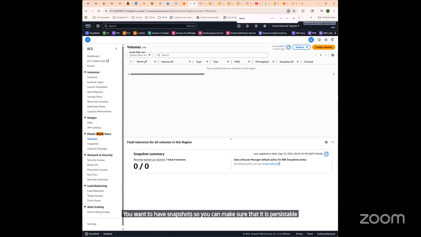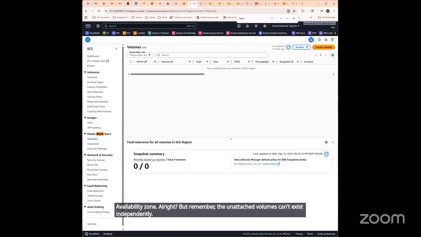You also want to note that this is locked into the availability zone that you created it in, US East 1A, B, C, etc. To move it across availability zones, you want to create a snapshot and then restore it in the target availability zone. But remember, unattached volumes can exist independently, and they can be useful for pre-provisioned storage, testing, or manual attachment.